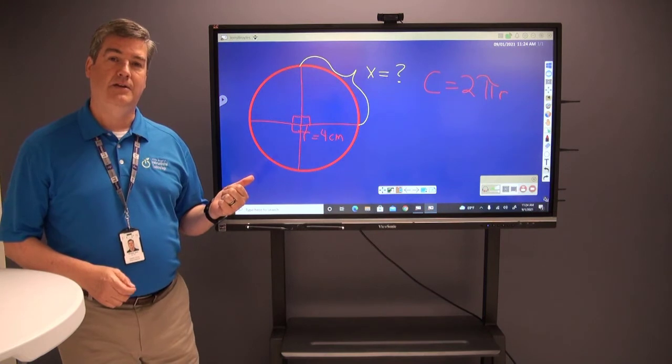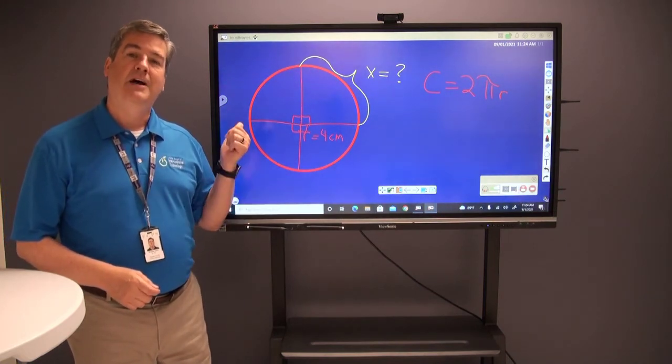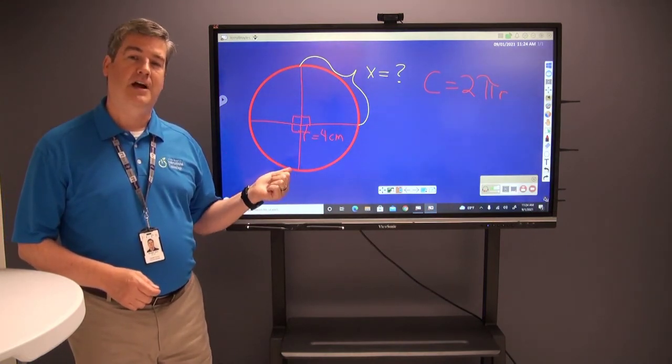And that is how you can use the recording function on the Whiteboard app on a ViewSonic IFP.